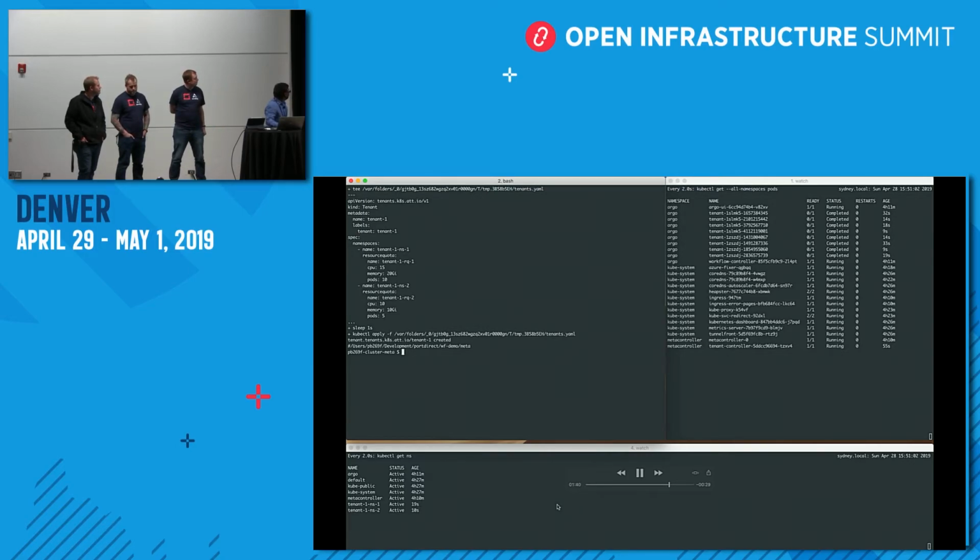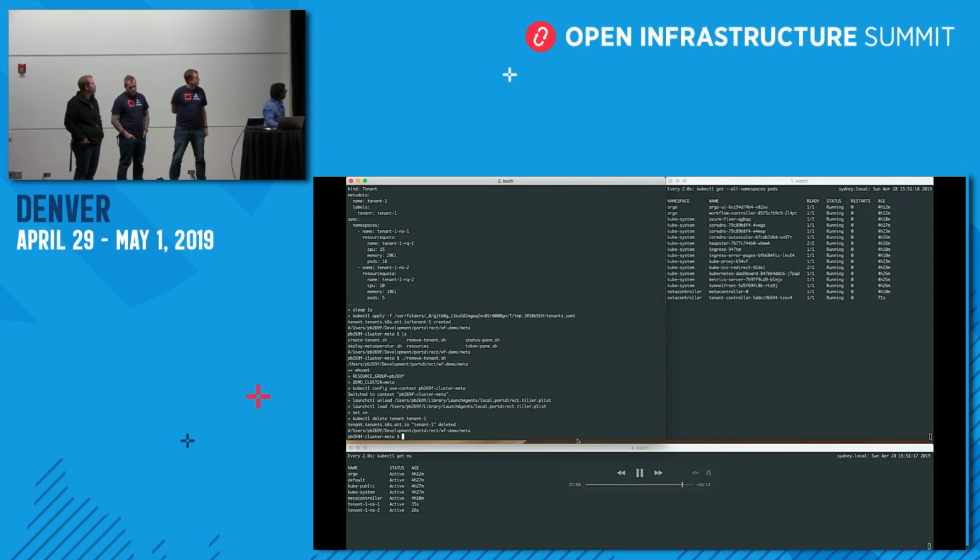Right, you can see the tenant namespaces created and active. Now we are going to delete the tenant custom resource. By deleting the tenant custom resource, the meta controller and the Argo workflow should delete all the namespaces as well as the pods it has created. So you can see the tenant namespaces are getting terminated and the Argo workflows are also getting terminated.